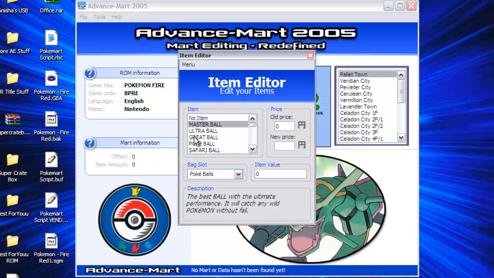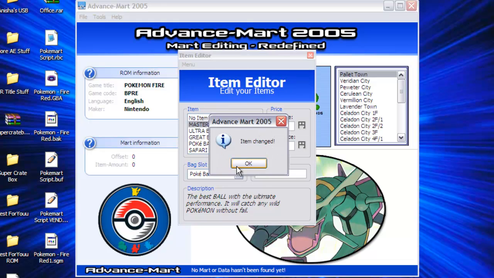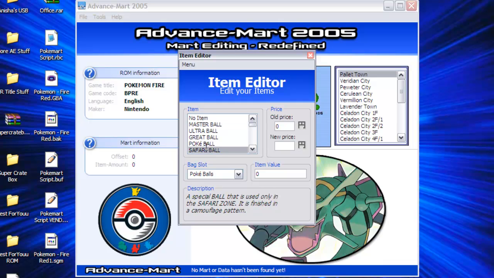We can go on to Tools and we can go on to Item Editor. Yes, I went on the right thing. So as you can see, there's Master Ball, Ultra Balls, all the items are here, and as you can see the old price is 0, so we can set a price for this. So we can just do 9999 and we can go on. Oh no, you have to save each one individually. You type in your price and you press save and it should say item changed. Then let's just go on to Safari Ball and type in a random number, 548, and press save. Item changed, okay.